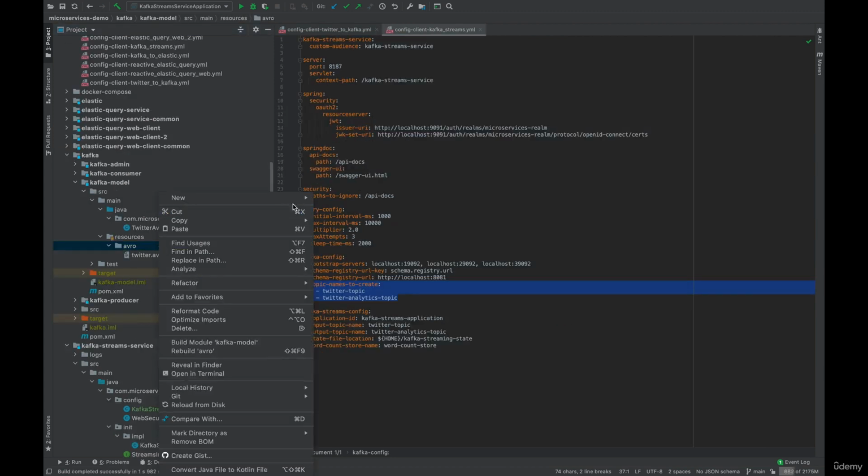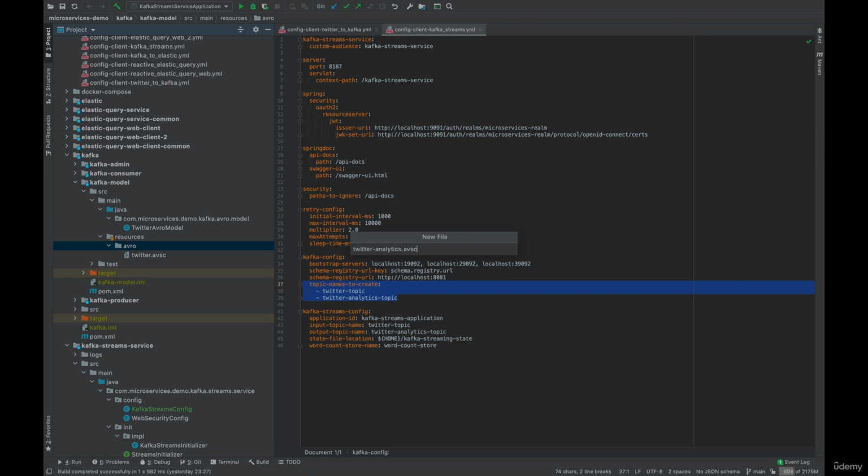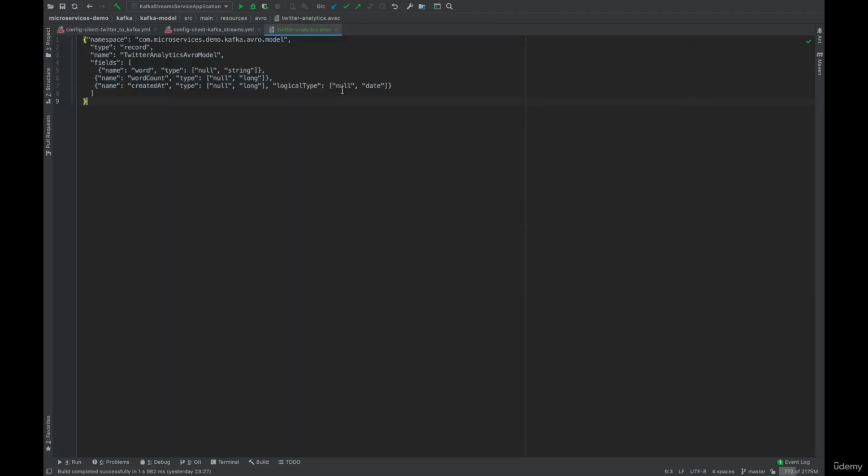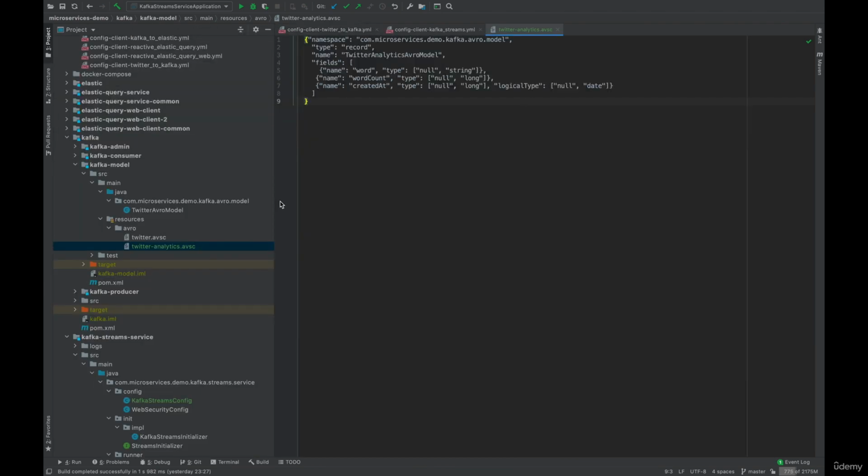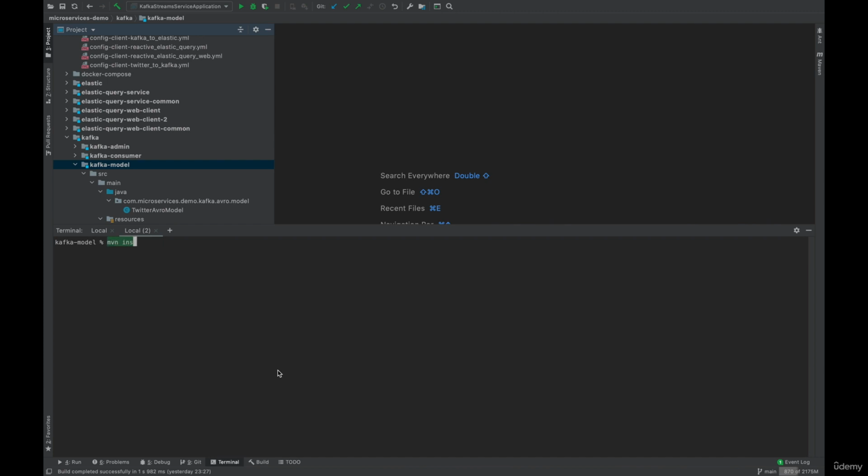Now we need to define a new Avro schema also and create a new Avro type in the Kafka model module for this new Kafka topic. Here is the new AVSC file with fields word count and created stats. And if we run the Maven install command now, it will create the Avro module for us.